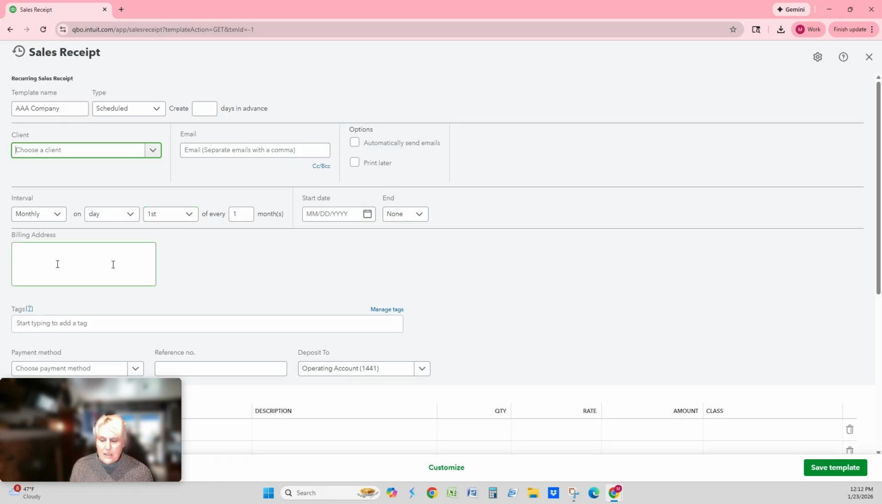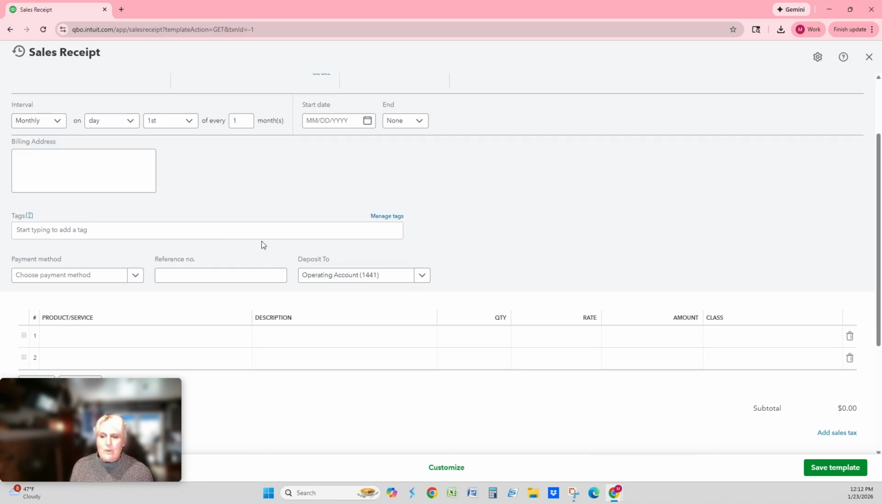So the billing address is going to automatically populate. You don't need to put any tags in. You do want to use this drop down for their payment method. So if it's credit card, if it's an ACH for a bank account, you would select that option and then make sure that your deposit to account is the account that you want it to go into in your own QuickBooks. So our deposits all go into our operating account. So just make sure that that correct account is selected.